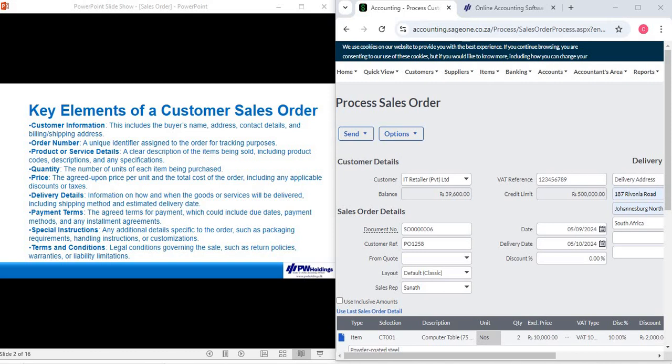Key elements of a customer sales order. Customer information. This includes the buyer's name, address, contact details and billing and shipping address.